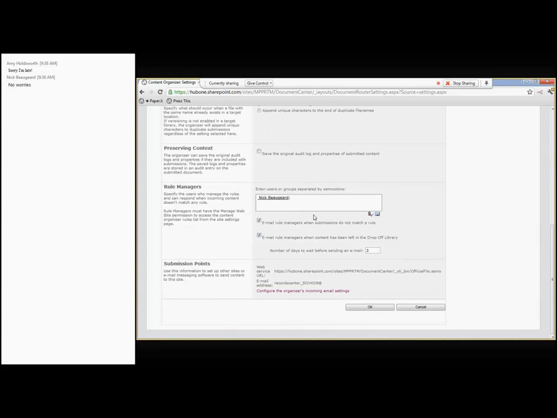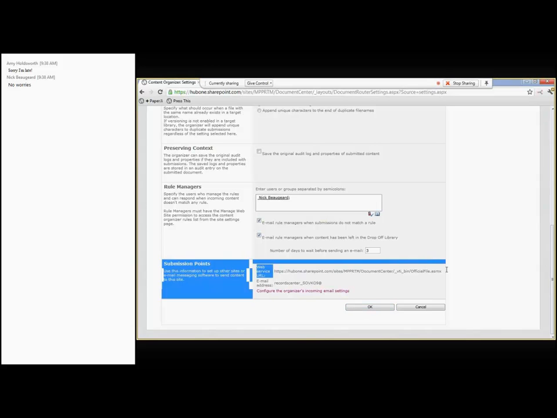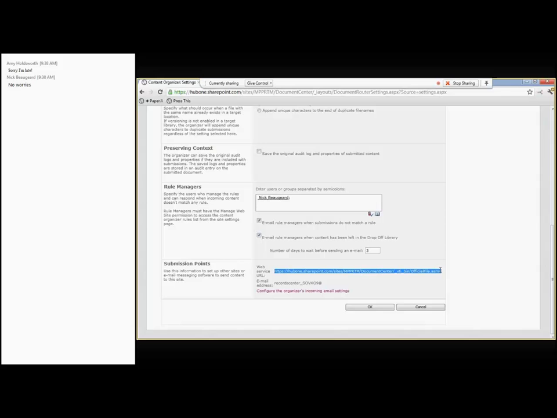So that's, for example, if a bunch of people in your practice submit information into the drop-off library and haven't filed it away, it can email your content manager so you can go in as a content manager and update that. And there are some submission points as well, but I'm just going to skip over that. The submission point is quite useful if you have a modern scanner, and the modern scanner will actually use that to submit scans directly to the drop-off library.